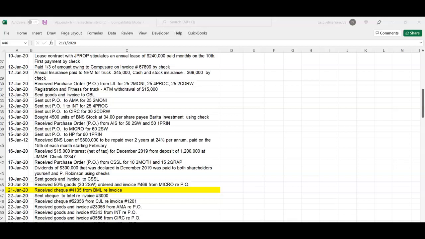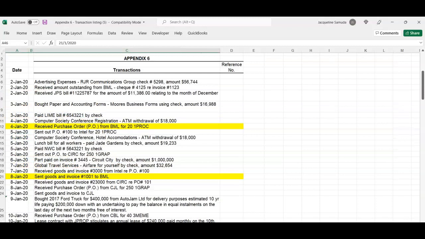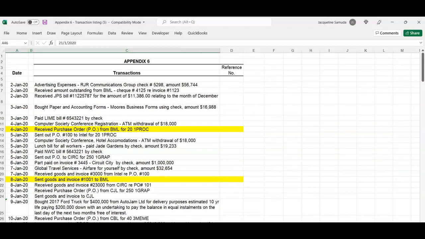Okay, ladies and gentlemen, welcome back to this next video, which is going to focus on vendor-related transactions. So we're back at Appendix 6. And what I want to bring to your attention is that there are 3 different types of screens that you can use to capture vendor-related transactions.